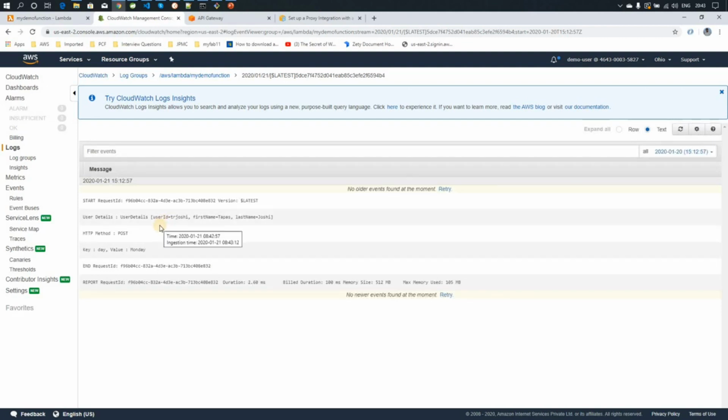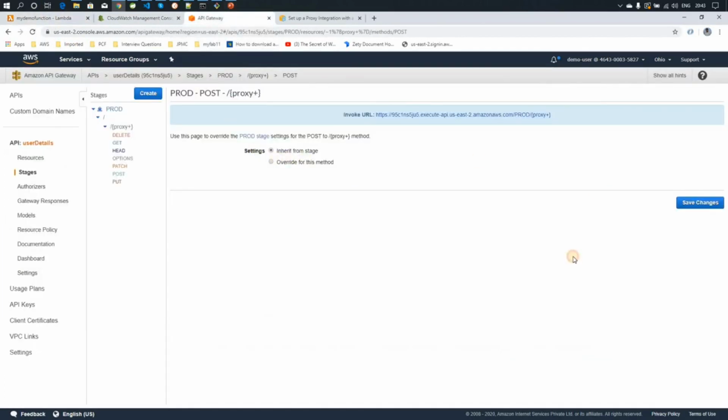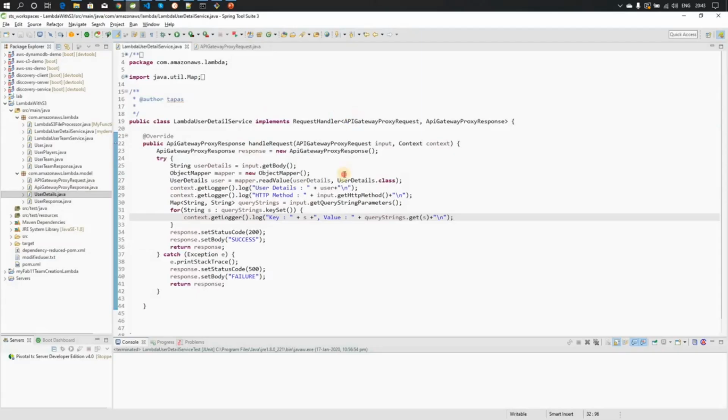If you see here, whatever the key value we sent, Day, Monday, and the user details. So this is the CloudWatch log in Lambda, whatever we are seeing in Lambda. So basically on API Gateway, we deployed and we have done the integration with the Lambda, along with the proxy integration, that means you want to get headers, body, all those details, you can get it. If you want, let me add something for headers.